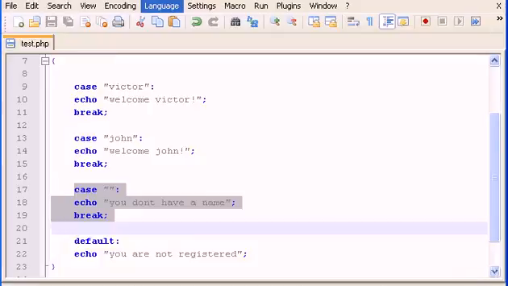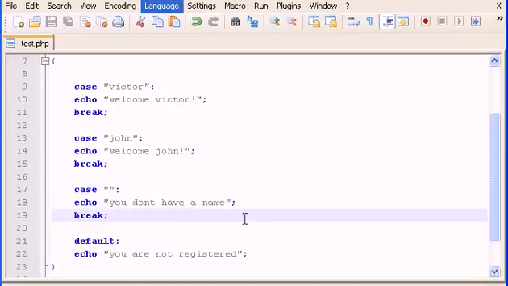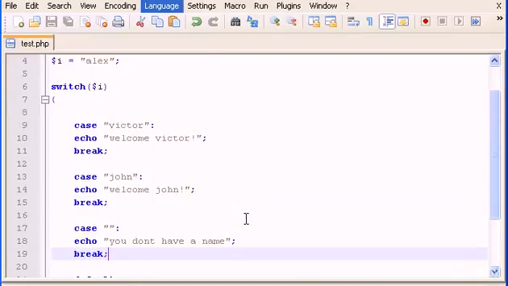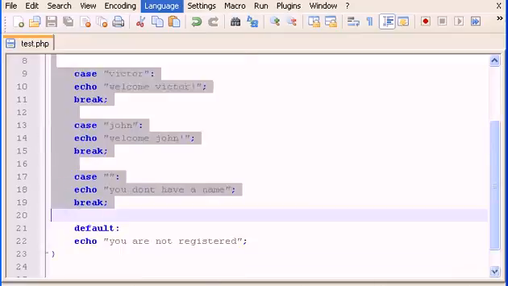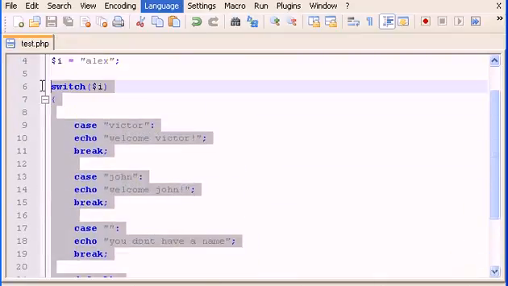Okay, guys? So this is how switch works. If you have any questions at all, just send me a message. But I think it's pretty simple, and this is one of my favorite expressions or methods to use in PHP for different if conditions. Okay, if I have to type a lot of if conditions, I use the switch.